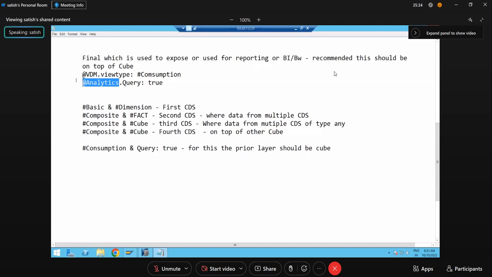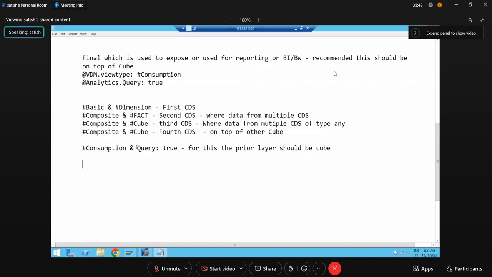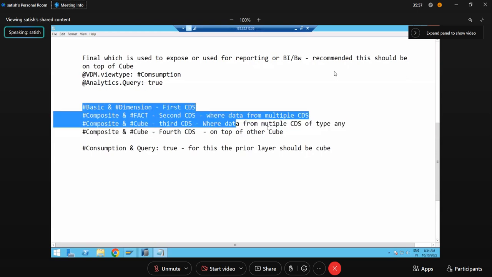Any questions on this till this point? Okay, fine. Now let's do it in this particular pattern, guys. If you are writing any CDS and you want to make it compatible with analytics and third party reporting, then you need to follow this particular structure.